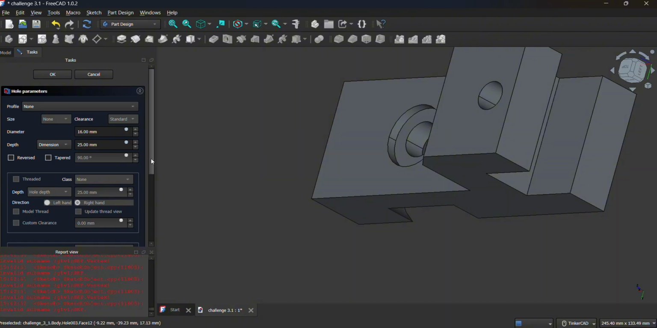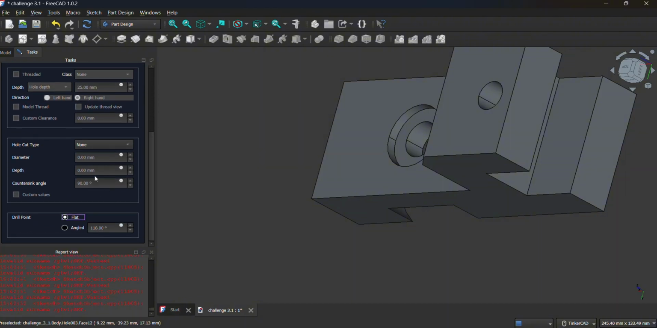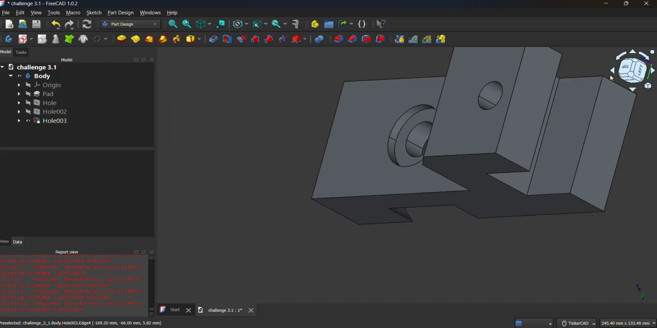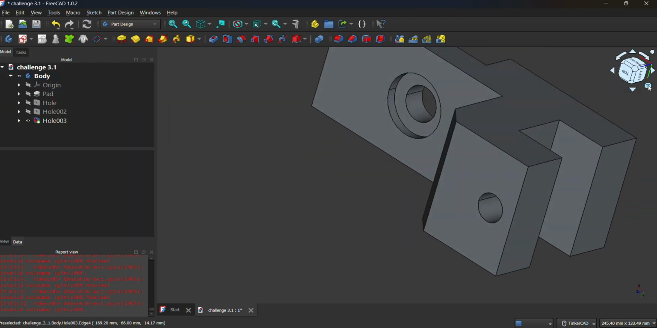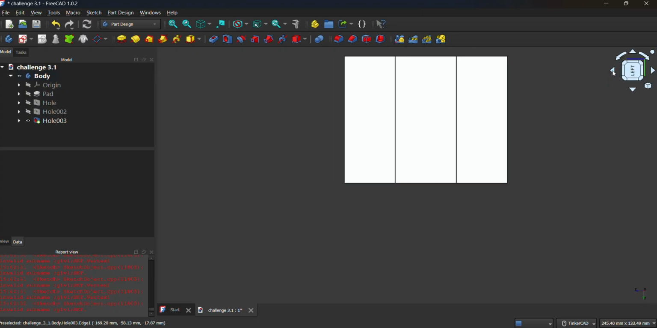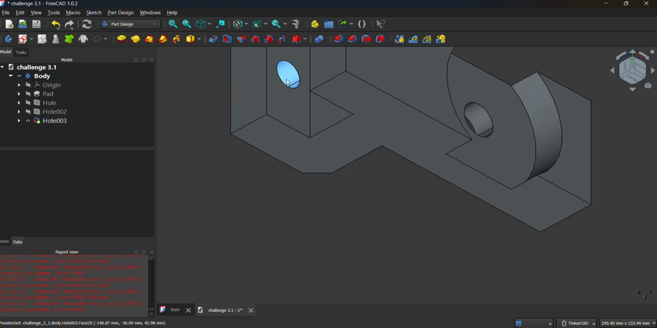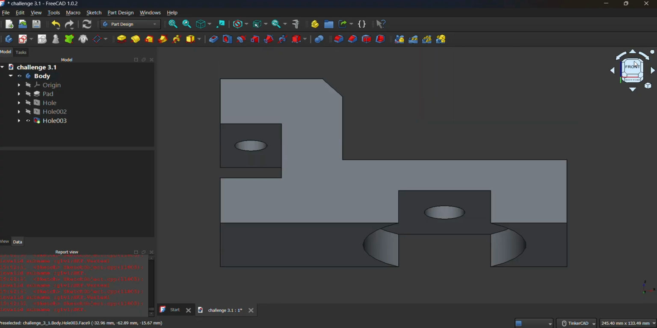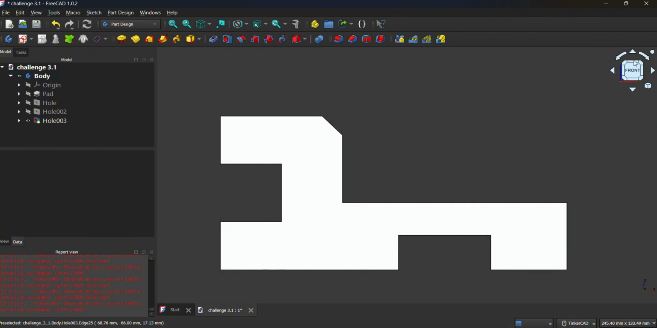Okay, so that is already correct. Just make sure it's not angled but it's flat and the hole cut type is none. Now we can click OK. Okay, let's review if we did it correctly. All right. Okay, the hole is okay. That one is the hole. Now, okay, this one is already the object.